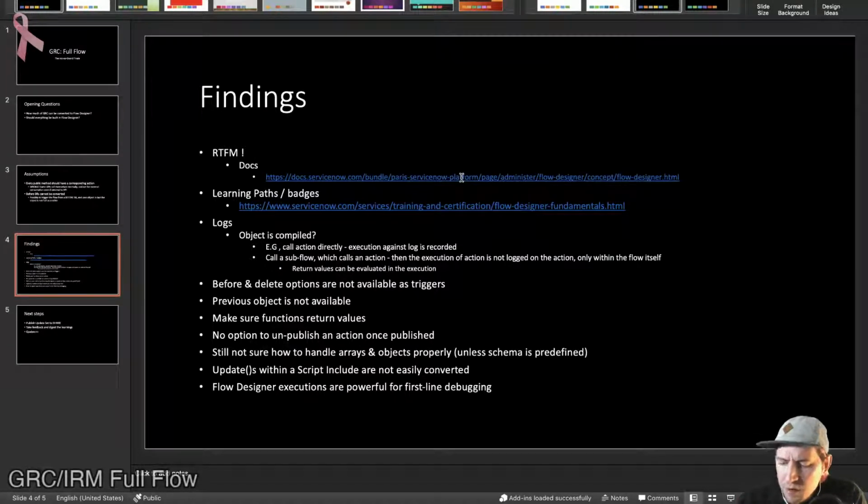I don't think I read the manual much at all, but there are some great resources available. I'll share the link in the description as well, for anyone that doesn't know where docs.servicenow.com is. This is talking about Paris actually, but yeah, read the manual. There are some learning paths as well, and you can get yourself a badge, you can get yourself a micro cert, you can post that on LinkedIn if you like.